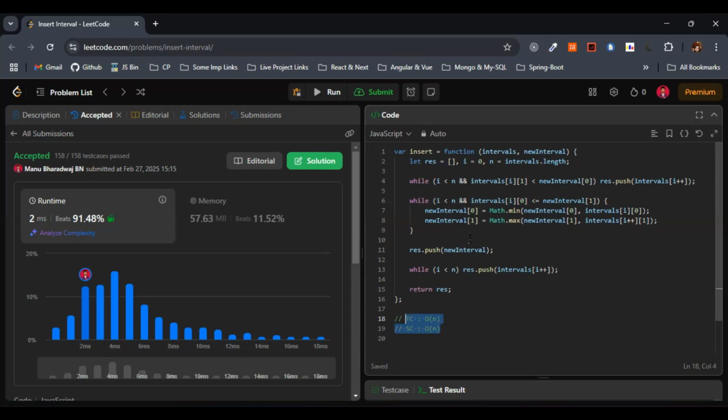right? So the solution or the code that we have written is, I hope, completely clear.